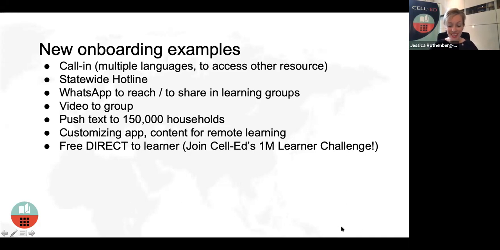This has been really exciting because WhatsApp can be used in so many ways, not only for programming, but for sharing, getting groups together. So we're starting to see a lot of other programs that are absolutely utilizing this. That one launched also just this month. We're also finding a demand for video.